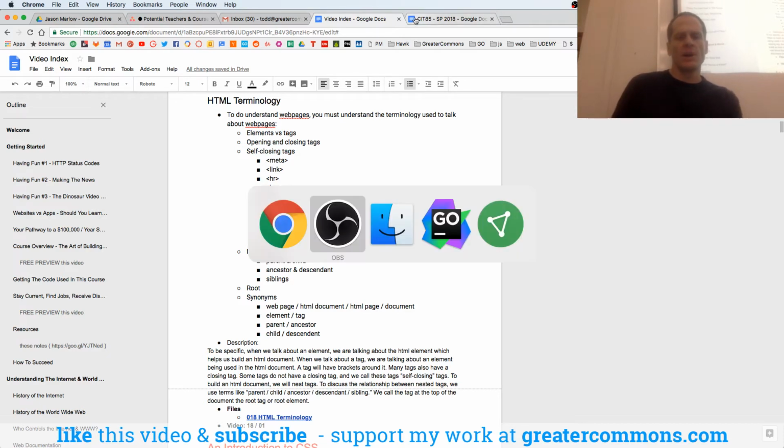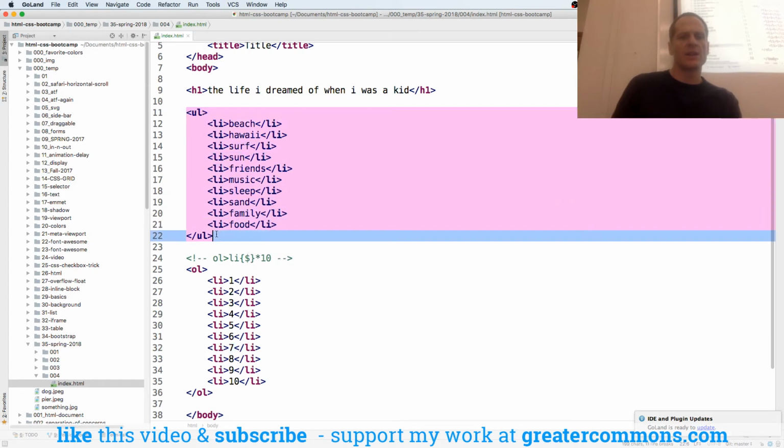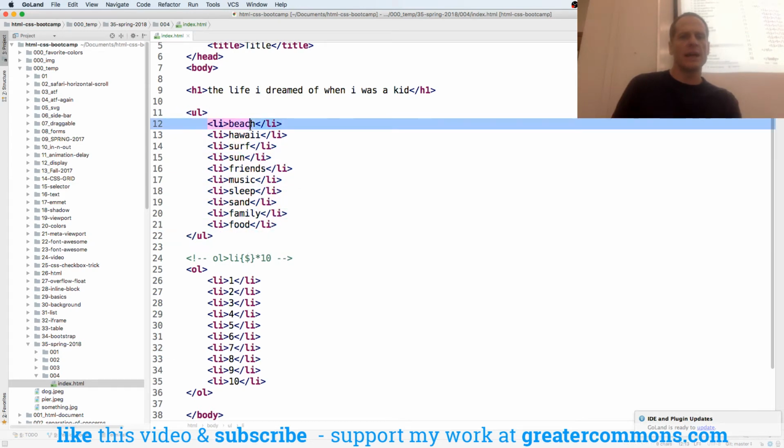So in the code that we already looked at, here's the opening UL tag. There's the closing UL tag. Here's the opening LI tag, the closing LI tag. And so that just says apply LI to everything in between those two.